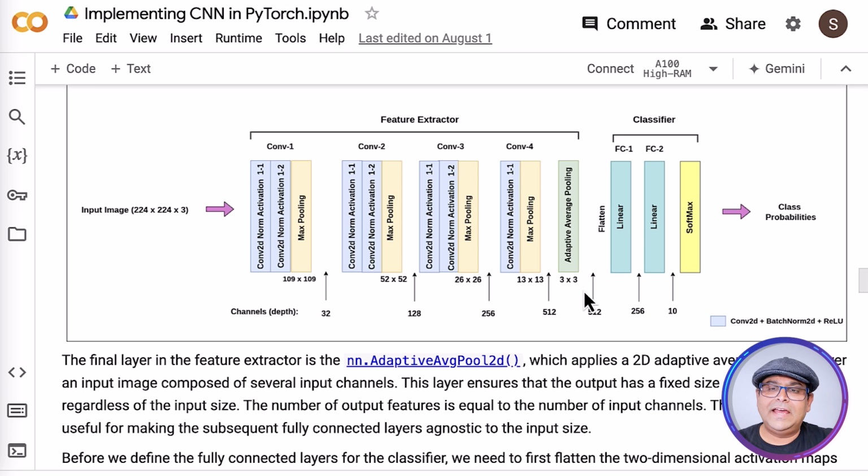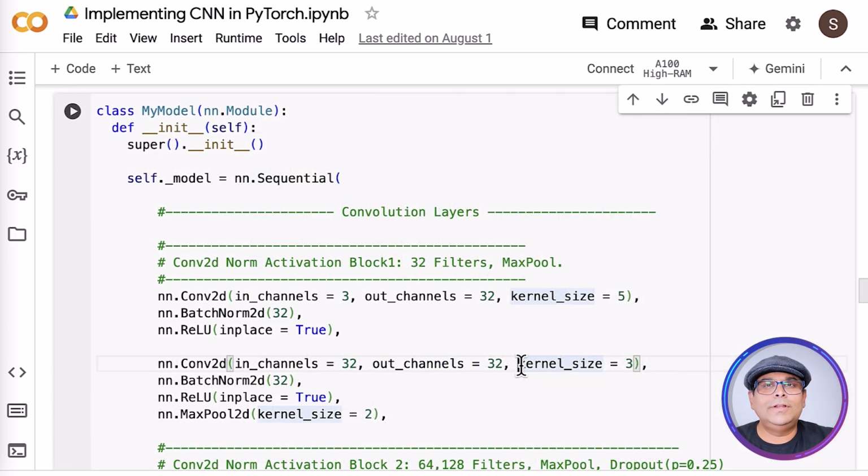And then finally, we have this adaptive average pooling in the end. It is also a pooling layer. But the reason to add this is if you want to have a fixed output, then you use this pooling layer, and we'll come to that in just a bit. Now let's look at how to build this neural network in Pytorch.